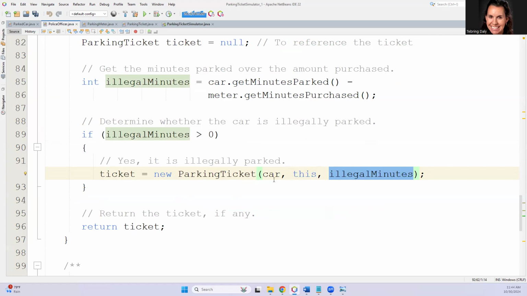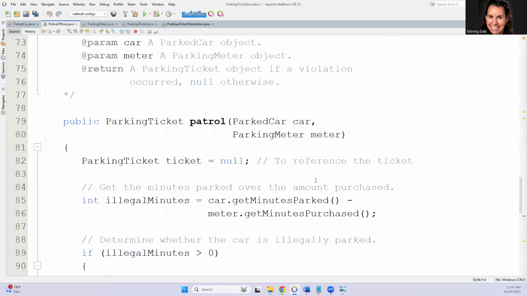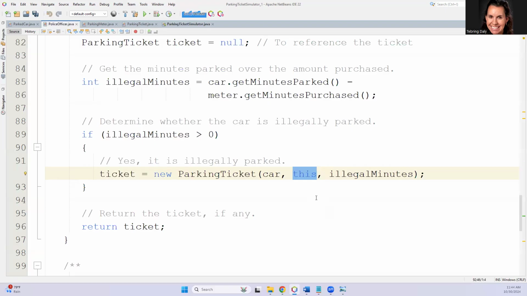So you need the car and the police officer, and again, this is referred to as this because we're in the police officer class. Otherwise, we would say whatever it's called when we passed it in. But we didn't pass it in because we're in that class. And then the legal minutes, okay?